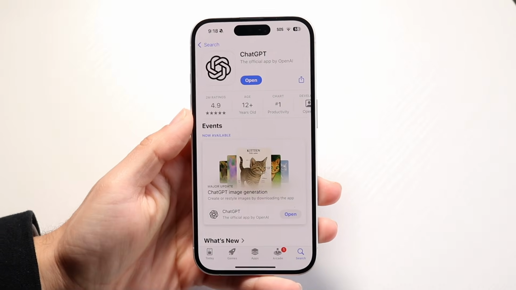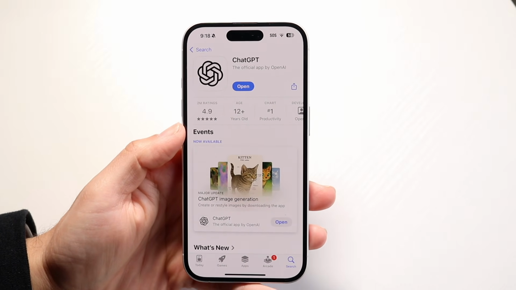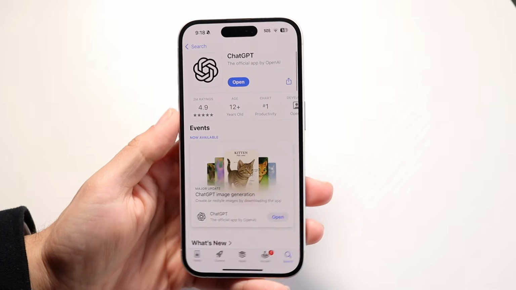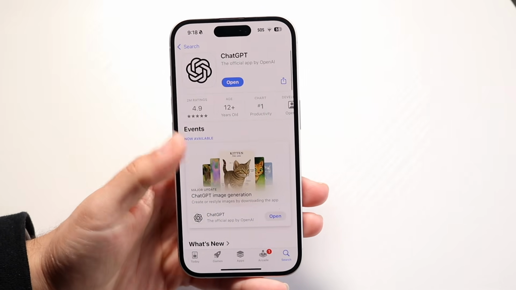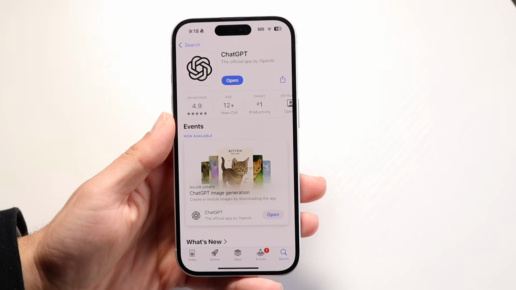Hello everyone, ChatGPT is one of the most popular applications you can probably use as of this point. So I'll give you a quick breakdown on exactly how to use it. If you're brand new to ChatGPT, you'll hopefully know a lot more about it by the end of this video.